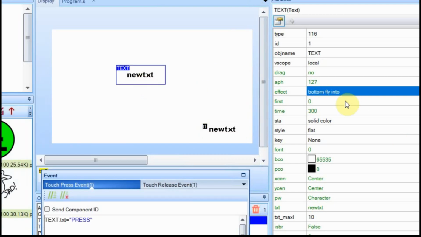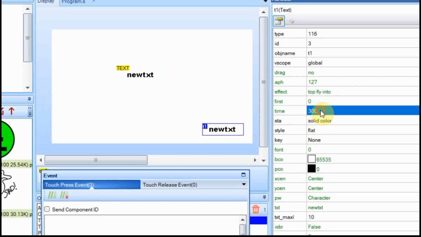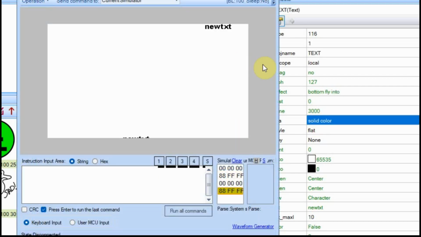So another attribute on here is this time. So you can change how fast it happens. I'm going to set this one to fly in from the bottom up over 3 seconds. I'm going to set this one to be 2 seconds. And now you can see they're moving slower, but this one's definitely going a little bit quicker than that one. And they happen at exactly the same time.